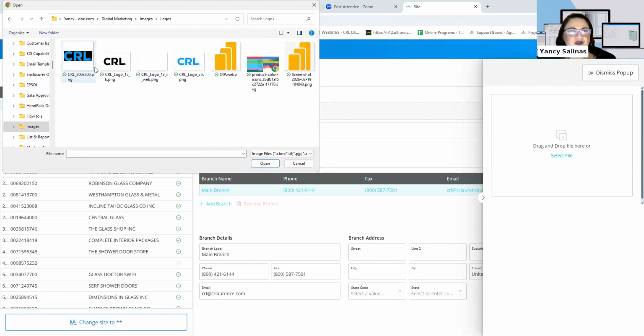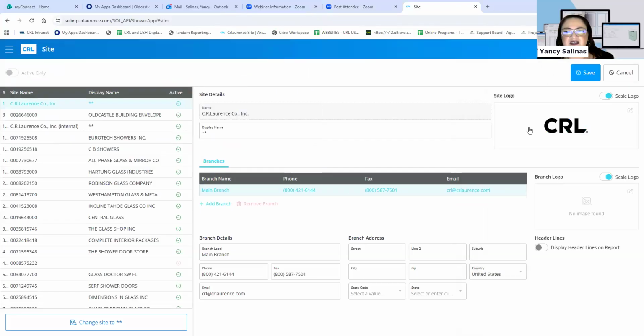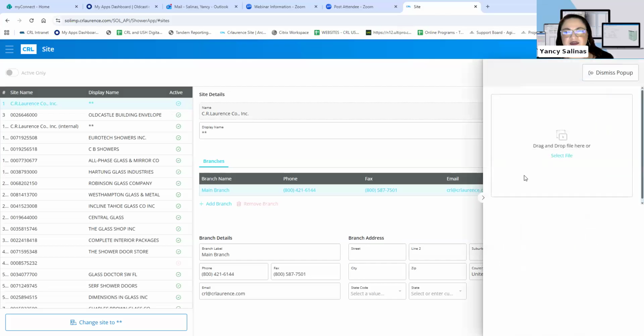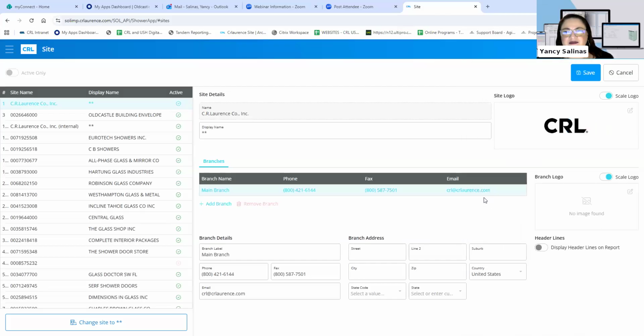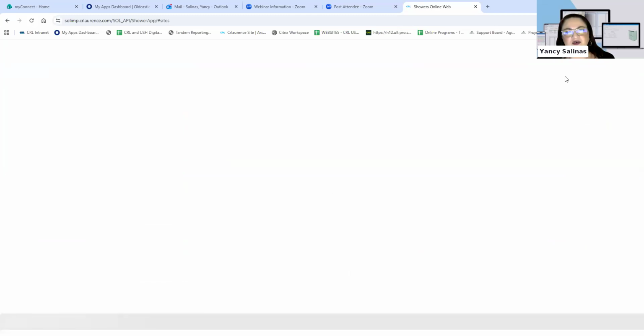So I have one here for logos. So if I wanted to change it to something completely different, so if I wanted to change it to this, there it is. It's in black. Okay. And there we go. And I would need to save it. And I can go ahead and refresh it, and you'll see it on the top left-hand corner.